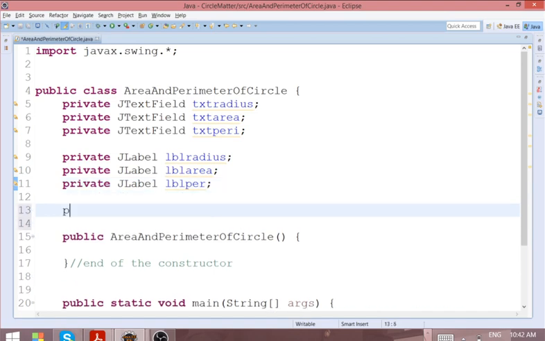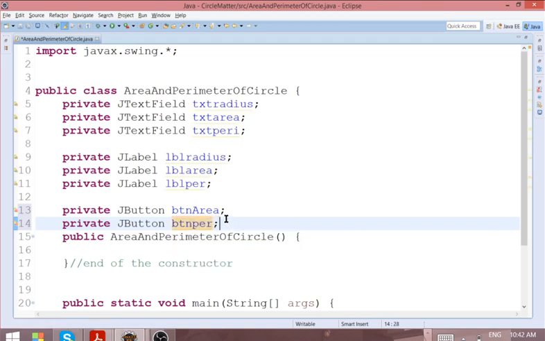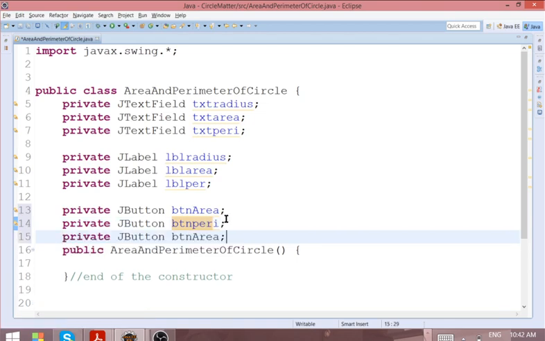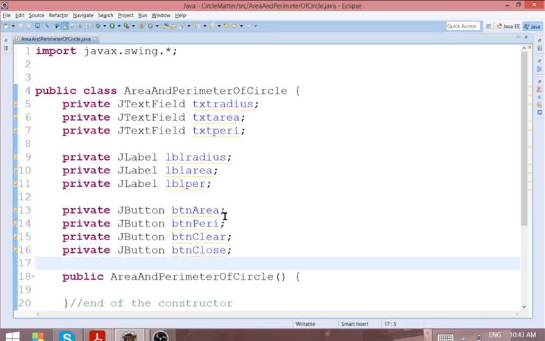Then next, we need buttons. So for the button, JButton. Then for the button, the convention is you write btn, say btnArea, for example. You precede the name of the button with btn. Then btnPeri, for example, and what? Let's look at what I'm doing: area, perimeter, clear, and exit. Clear, and what? Exit means you close. Let's say close. It sounds more beautiful than saying exit. So I think we are done with the declaration of all.